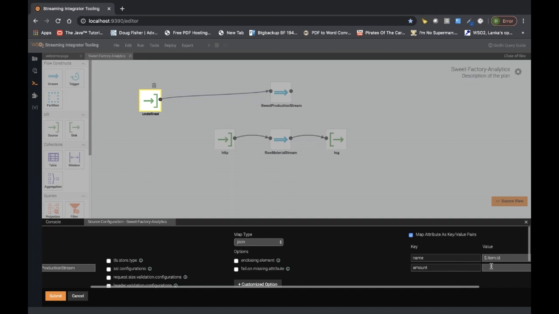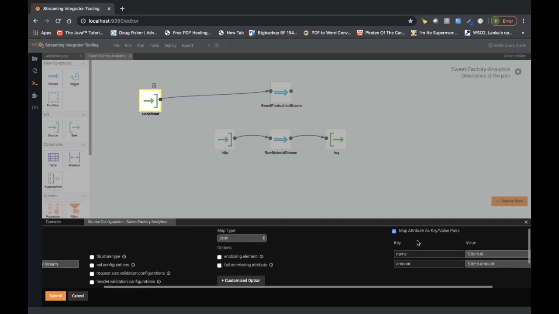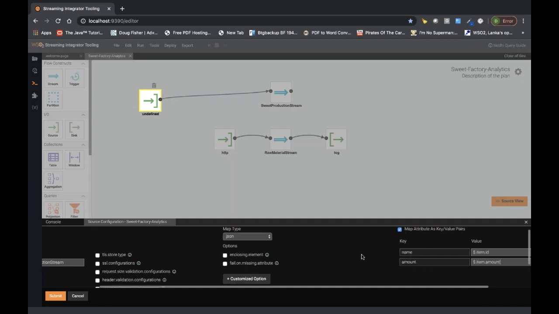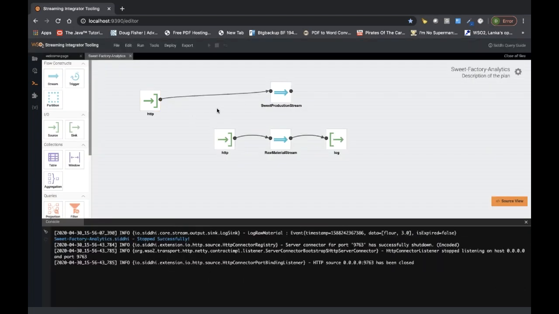Item ID, and again item. That means if someone sends a payload with JSON with a parent attribute item and a child key ID, the value of that will be mapped to the name, same as for the amount. You can submit that.